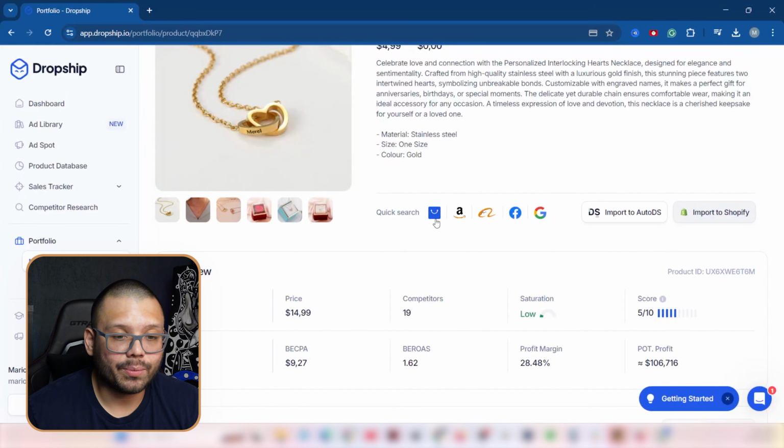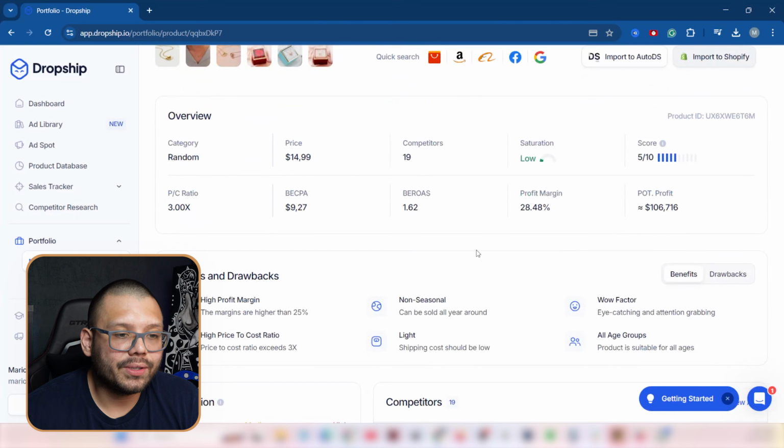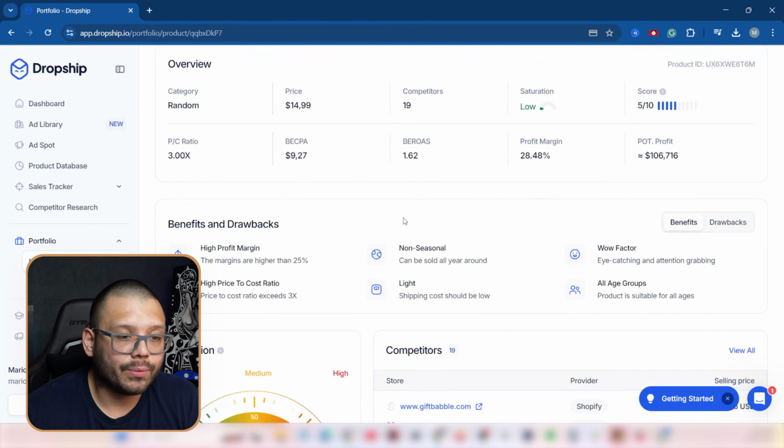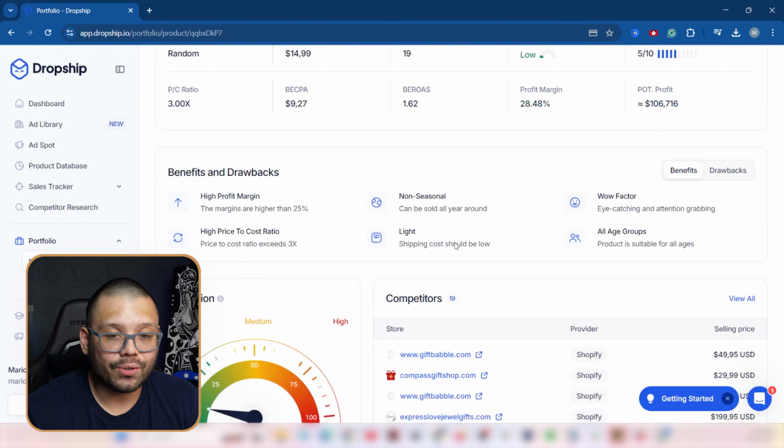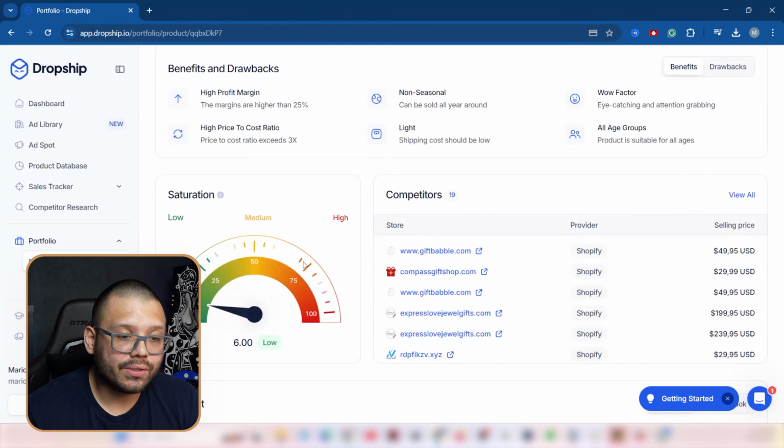Here we can quickly search for the product on either AliExpress, Amazon, Alibaba, Facebook, or Google, like Google Ads. And then we can also, of course, import it directly to our Shopify store or import it to our AutoDS account. Scrolling to the bottom, we have a bit of an overview for the products, the benefits and the drawbacks, along with a saturation score and the different competitors selling the same product.